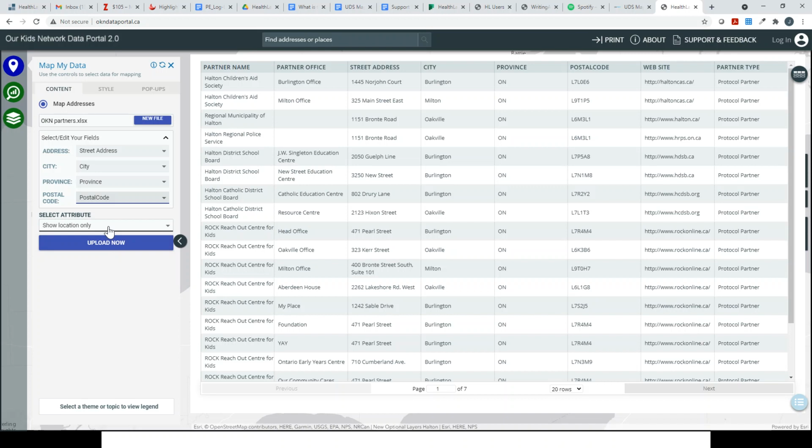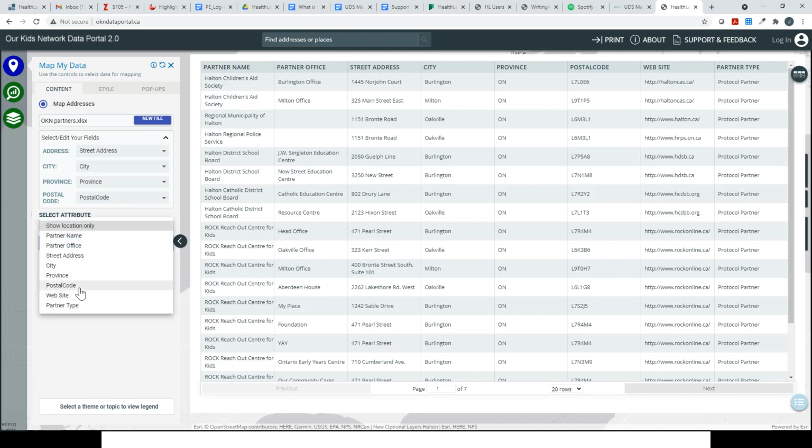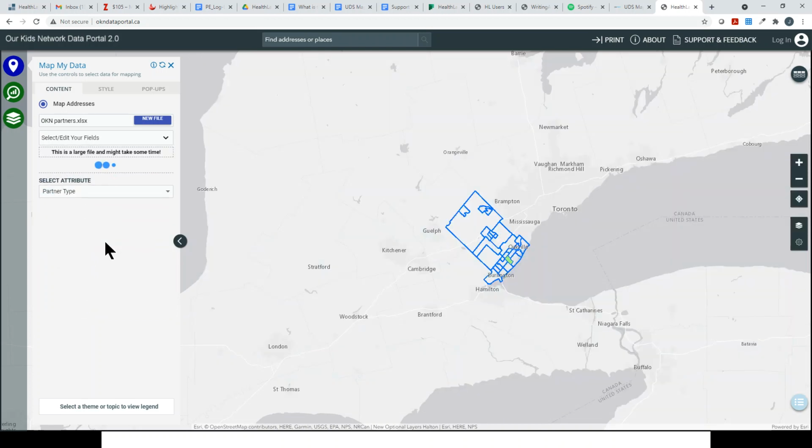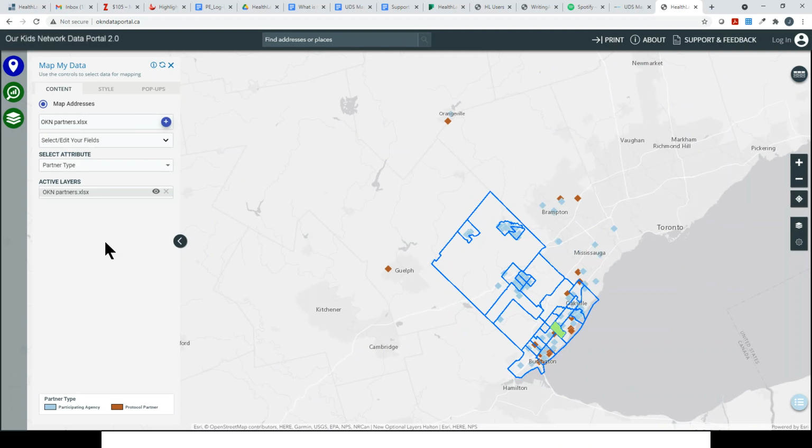Next, we can specify an attribute we'd like to map. I'll select partner type, so Map My Data shows my points as partner type categories. Next, I'll click Upload Now, and within seconds, the addresses are mapped. So our points have been added, and we see here in the legend that the orange squares represent our protocol partners and the blue squares represent our participating agencies.